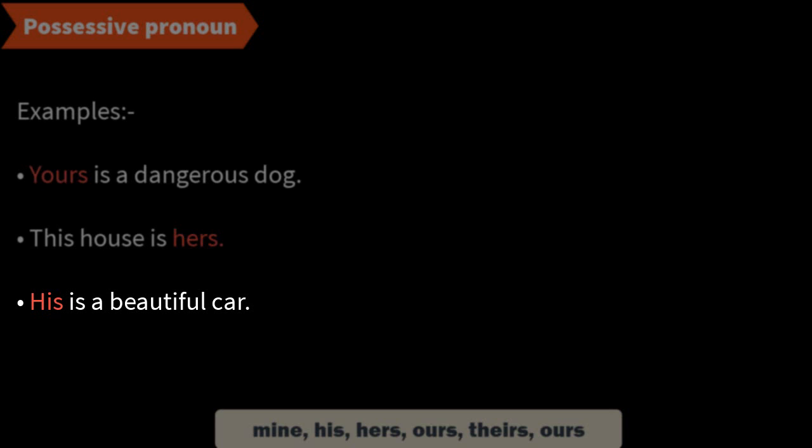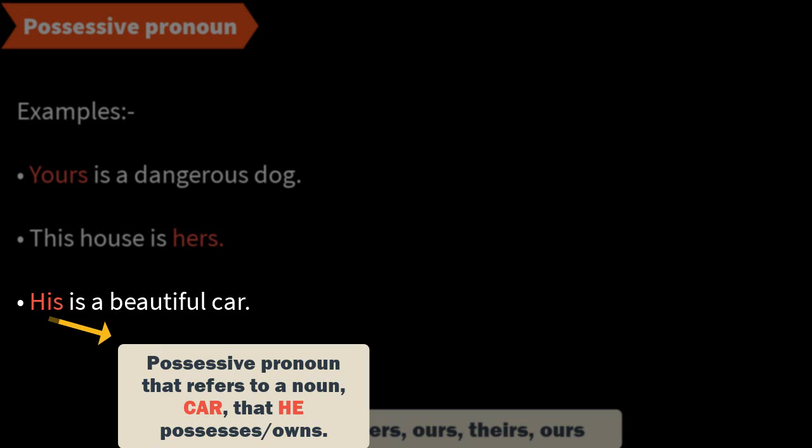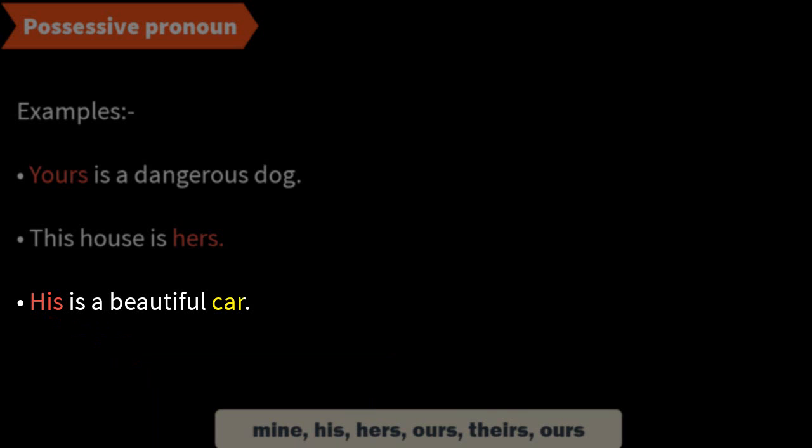Let's look at the next example. His is a beautiful car. His is a possessive pronoun here. We do not have any noun after this pronoun. Can you see it? A possessive pronoun is not followed by any noun. Simple. So when I say his, I'm referring to a noun that belongs to him. What is that noun? Car. His car is a beautiful car.